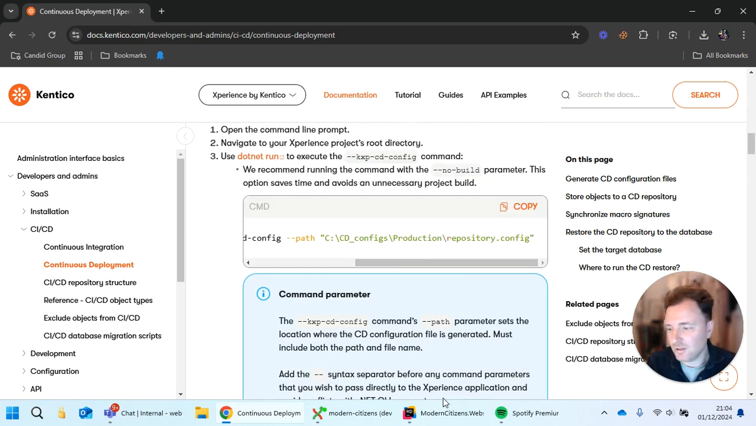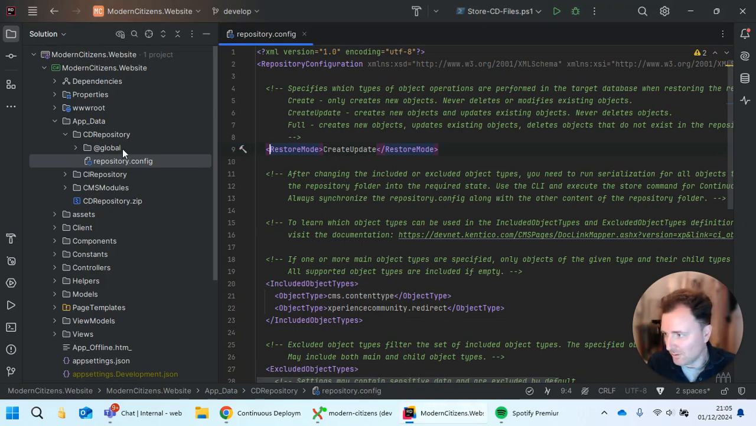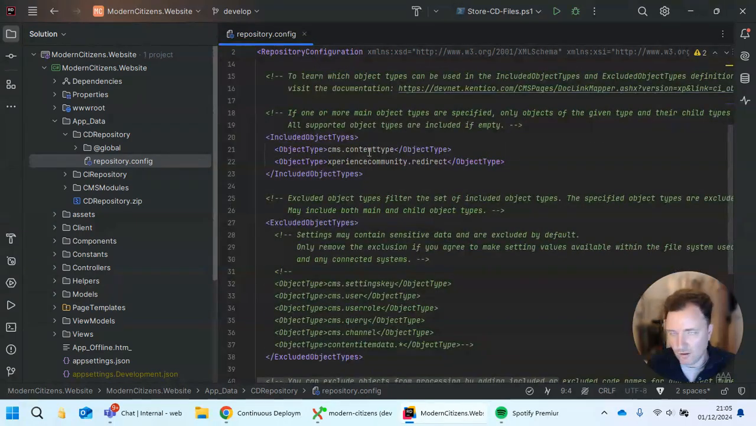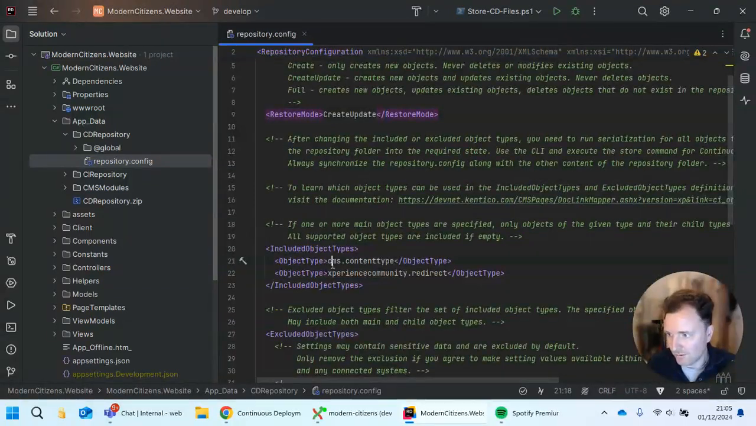So by way of example, here's an Xperience by Kentico project that I have open at the moment. I've decided to put my repository config file within App_Data, then the CD repository folder which I've created, and then I've used the command line utility to effectively create the repository config. Now within the config there's lots of configuration that can happen, but I've kept it simple whereby I'm only going to be serializing any content types that I create within the website, and then I'm also using the Xperience Community Redirects package. So I'm preparing redirects within my development environment, and I want those to be deployed out to all of the test and production instances.